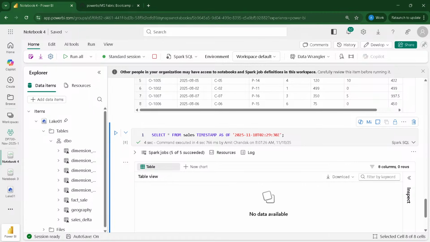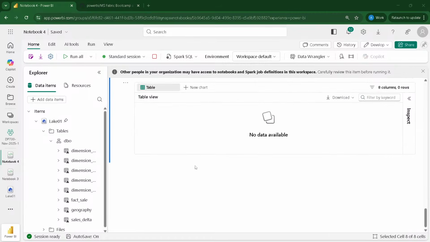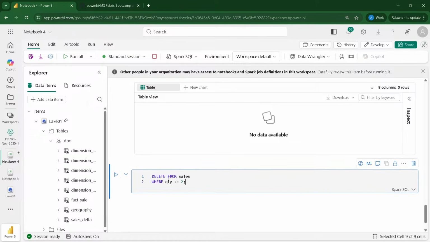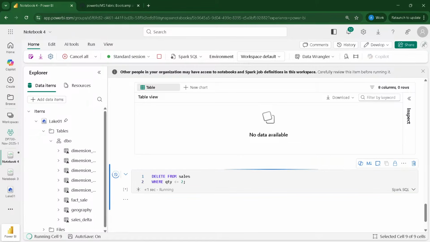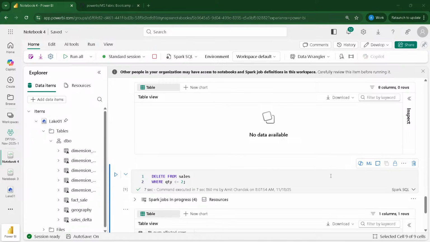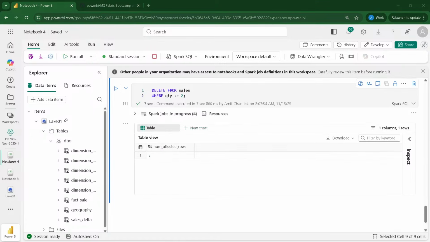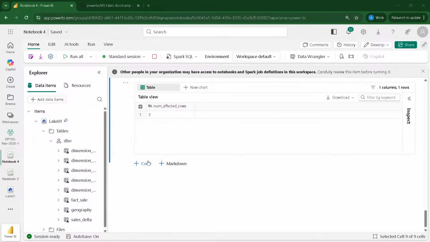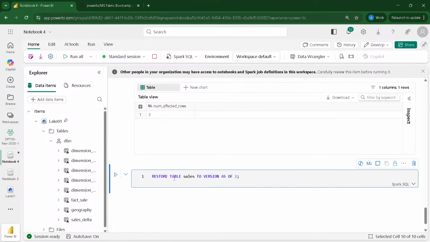Same way you can run the delete. I'll just quickly show you how to run the delete statement. And again, you can go back and look into the past. Let's say you have deleted by mistake, isn't it? What will you do? You have restore table to the version as of. You can restore it back to the version, but you need to know the version, isn't it?